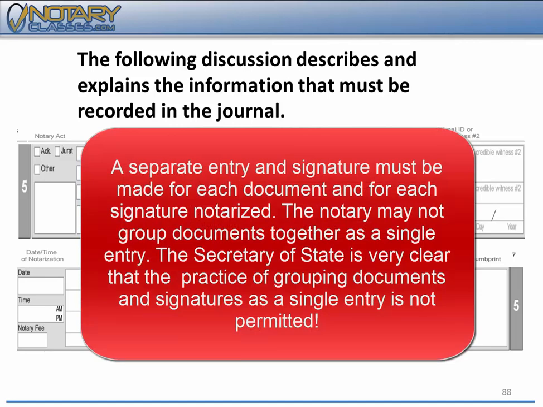A separate line must be used for each document. For example, a set of loan documents should never be simply described as loan documents without listing the title of each document that requires the signature to be notarized, because what we'll find out is that there must be a signature for each document that was notarized. And every notarial act must be entered separately as a unique journal entry.